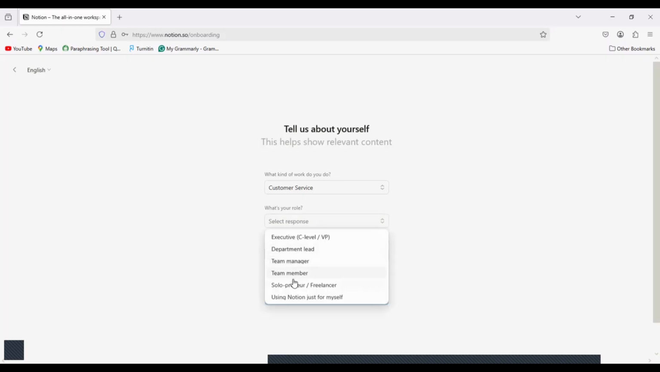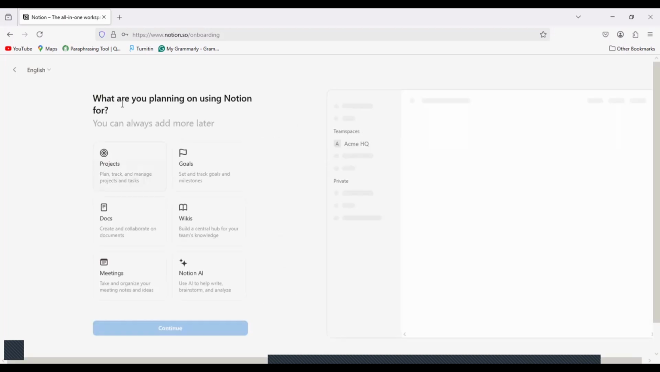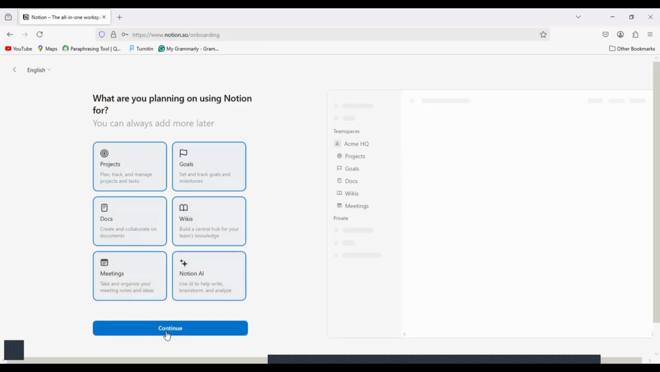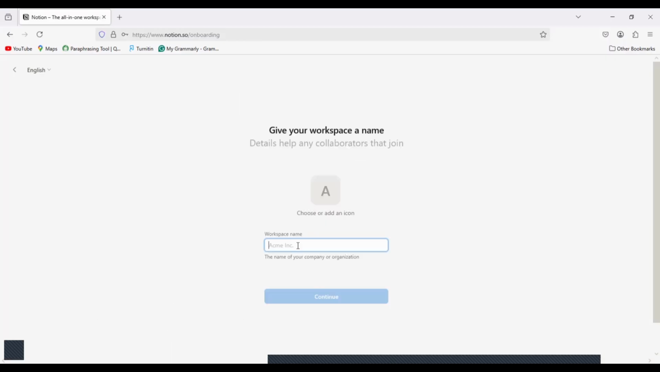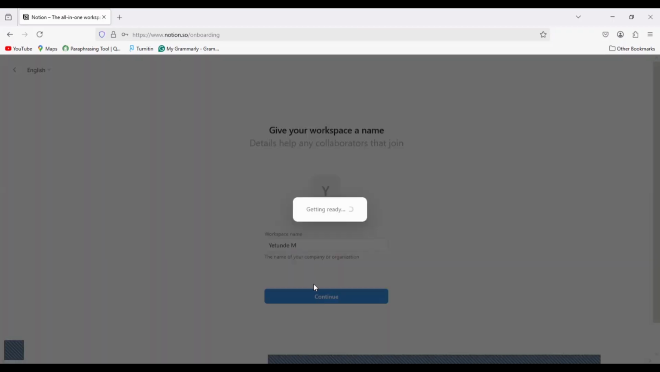What is your role? Are you a team manager, team member, or a freelancer? What is the size of your company? Then you continue. So what are you planning on using Notion for? So you can just select all and move on. So you're creating your first workspace. As you can see, give your workspace a name. So mine, business hub, or you can just put your name. Whichever way, you can put it as your name or your business name.